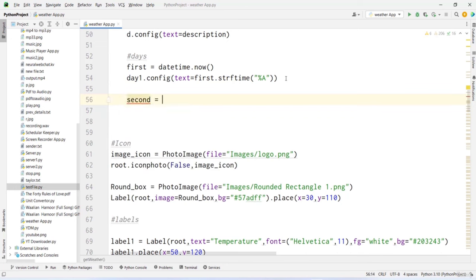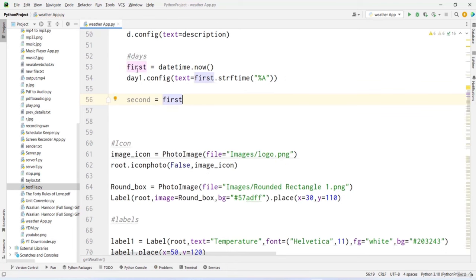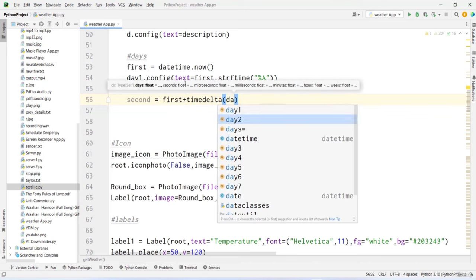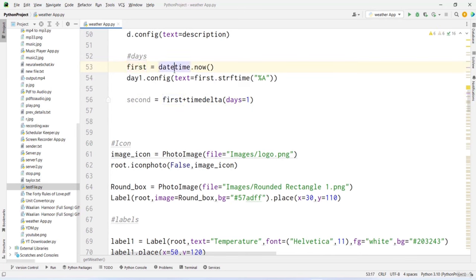So that is actually the first, which is this variable plus time delta, and then in here I'm just going to say days equal to one. So after it, whatever day it will be, it is going to be equal to day one. So for example, in here we have Wednesday. Now day one is just going to be Thursday, day two is going to be Friday, and so on.